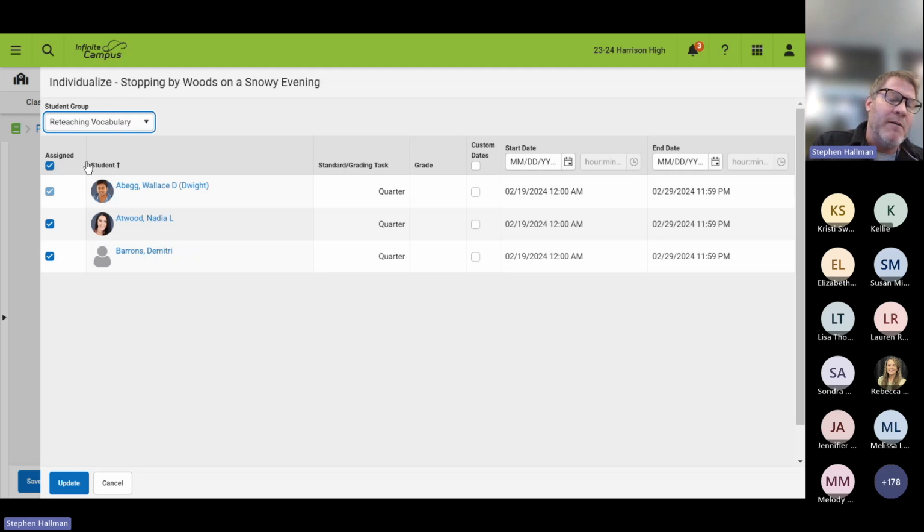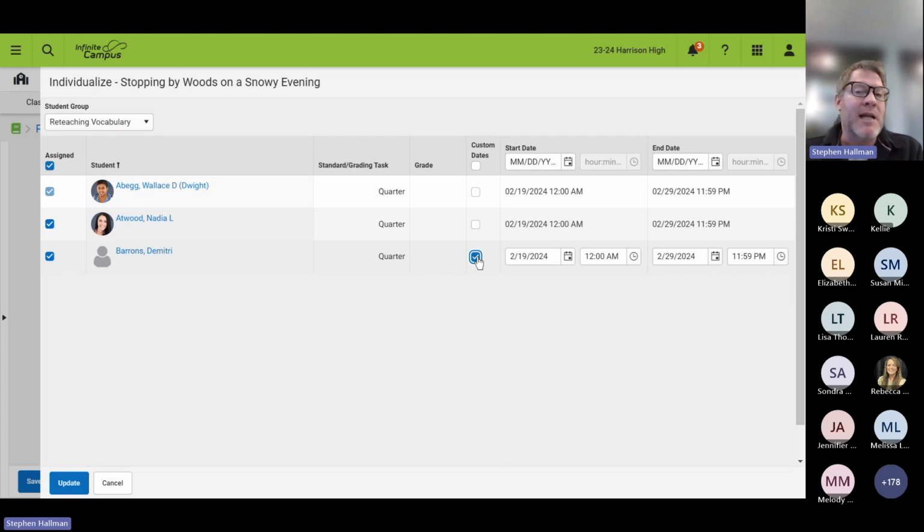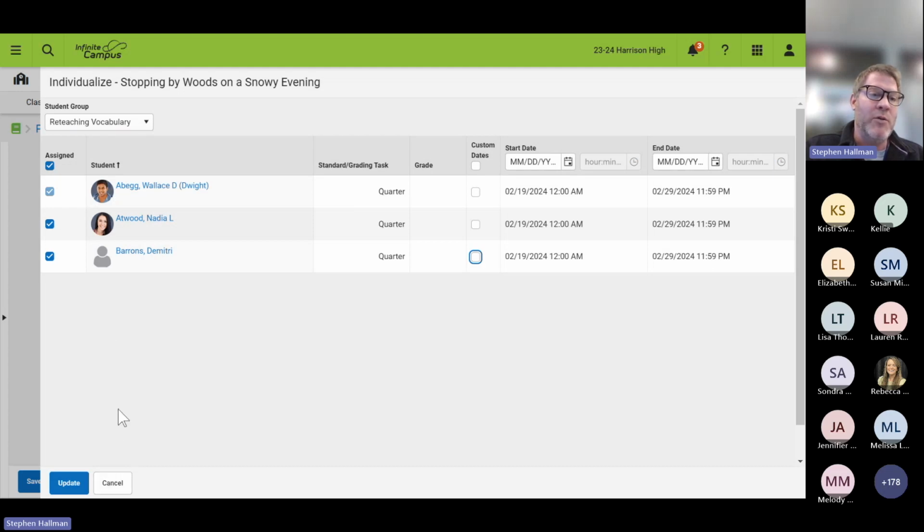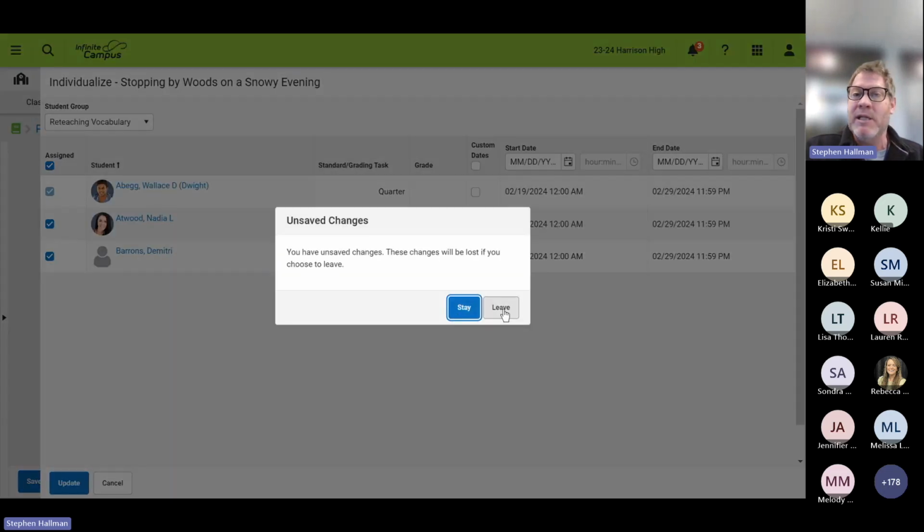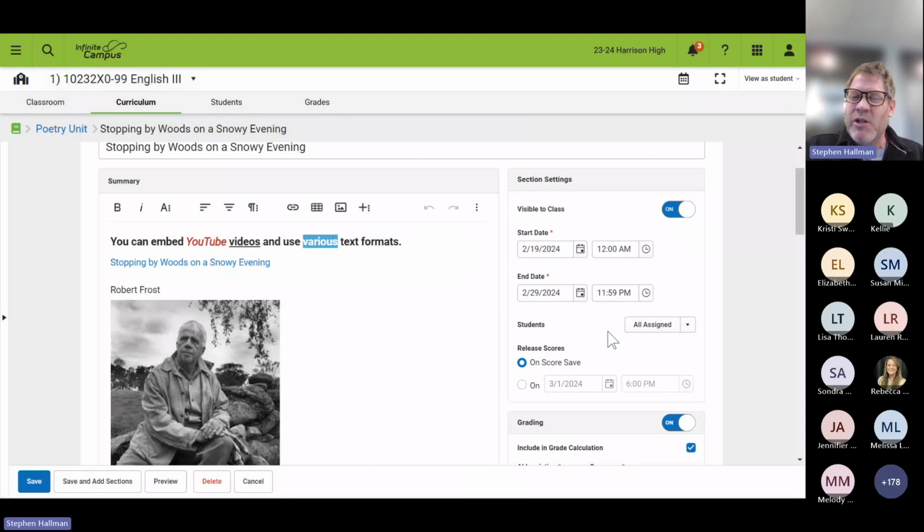From within here, and on any of these settings, I have the ability to do custom dates. Maybe Dimitri's not ready for this assignment, still needs to do it, but we're going to be a week behind the other students. And so we can have tailored dates by student. We can have specific students with whom we need to associate this particular piece of content. So this students setting is a very cool piece of functionality.